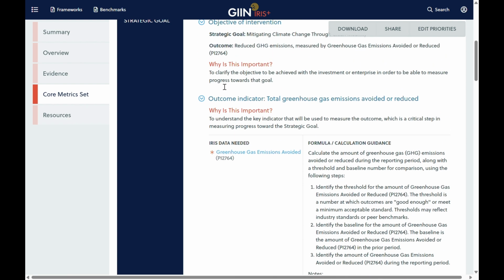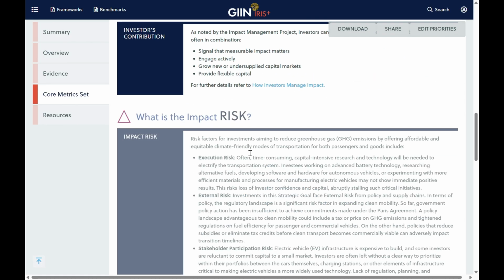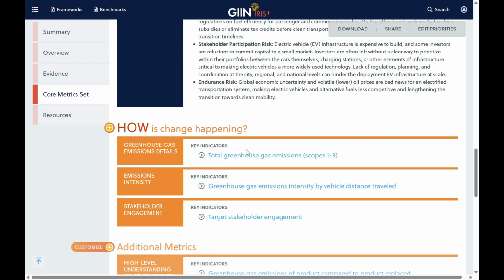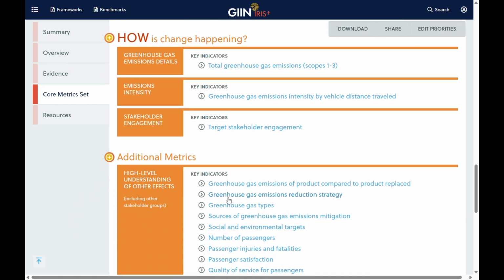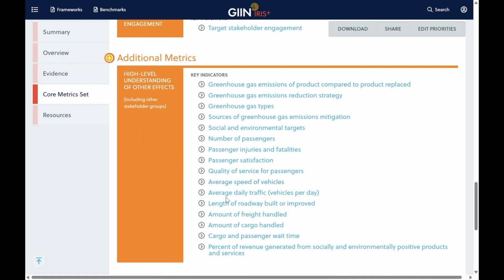Once you've gone through all 5 dimensions of impact, you will then see a section called How is Change Happening, along with an additional metric section, which contain indicators that sit outside of the 5 dimensions, but which can be added to your custom core metric set as is relevant to you and your investment practice.